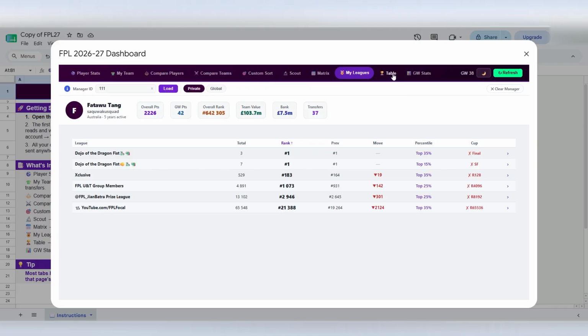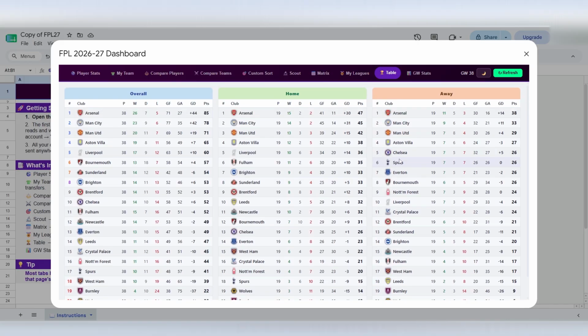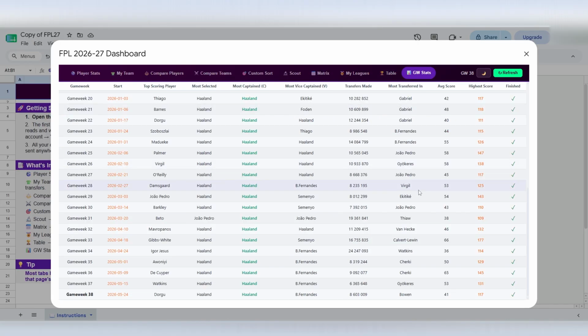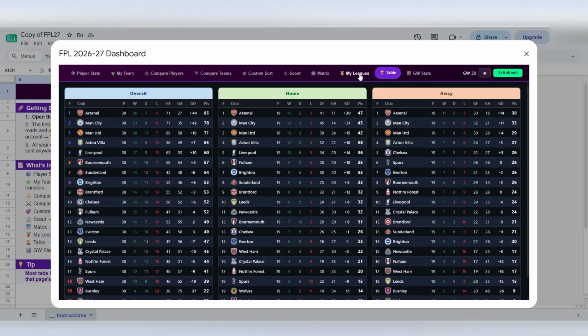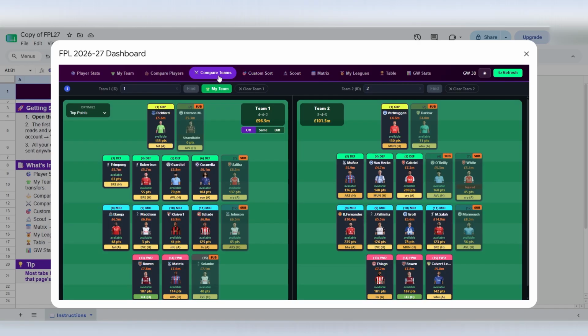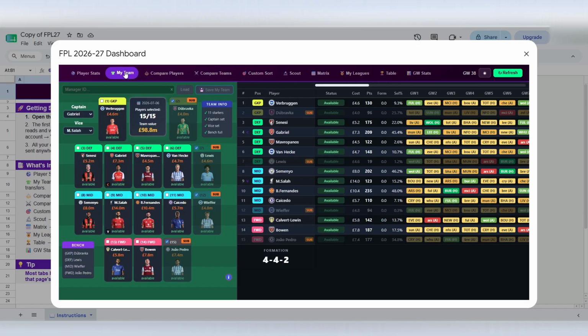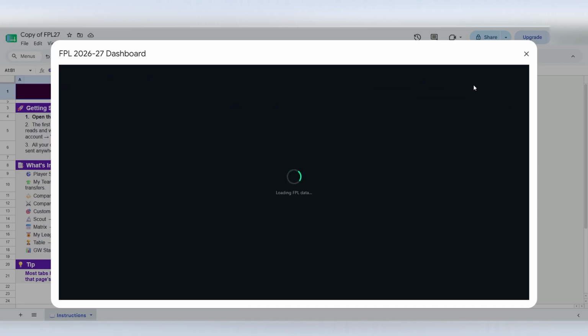A full season fixture difficulty calendar, so you can plan transfers around easy and hard stretches. Your mini leagues, the Premier League table, and stats for every single game week, so you never lose sight of the bigger picture of the season. And it's all in one place, no more switching between a dozen browser tabs. Let me show you around.